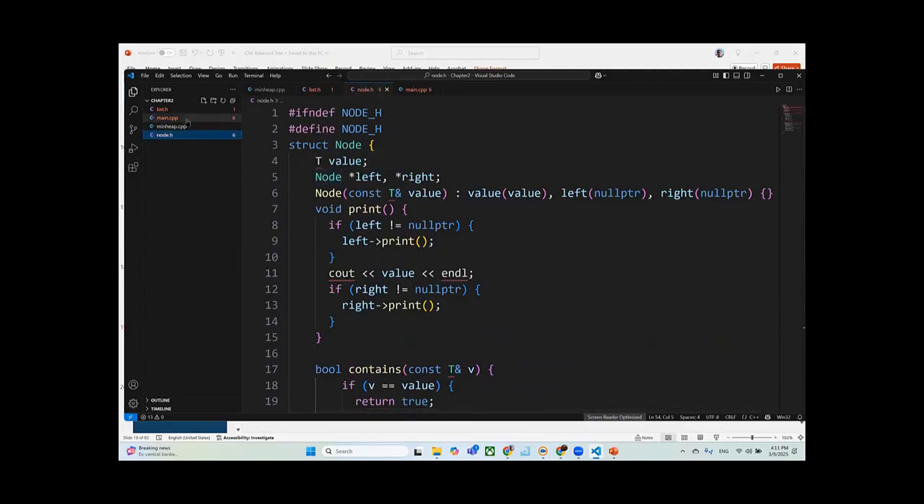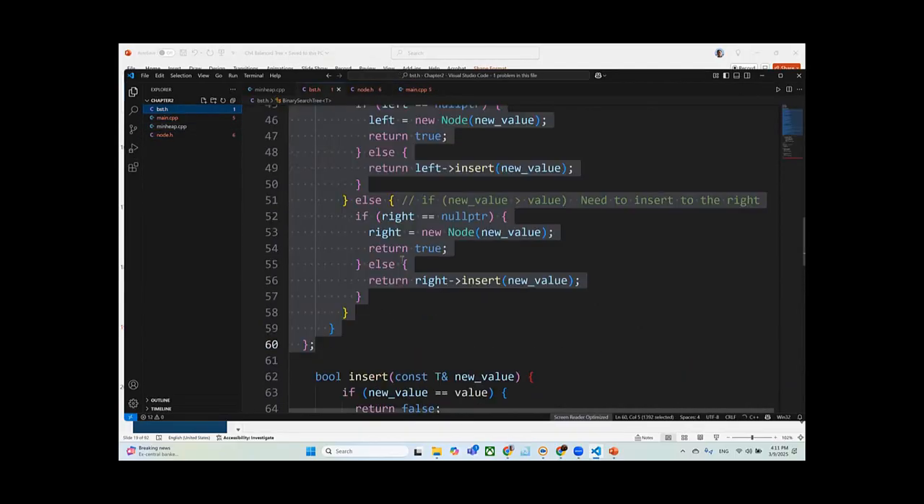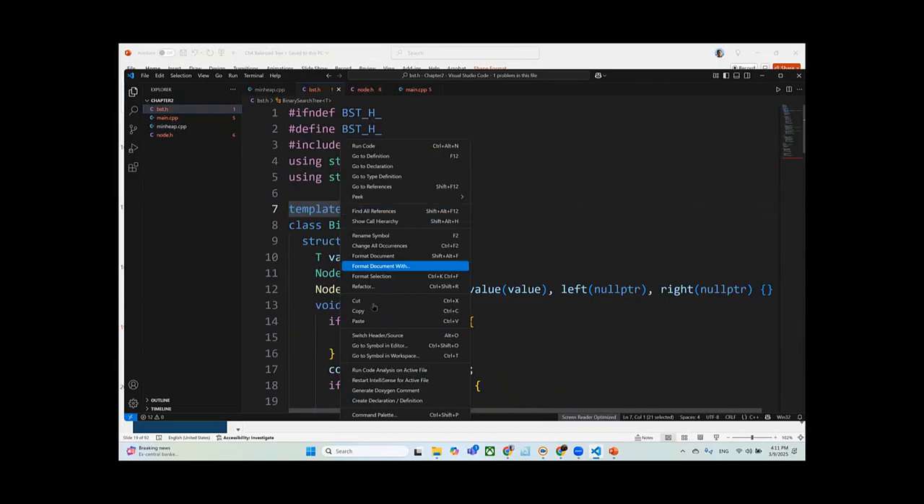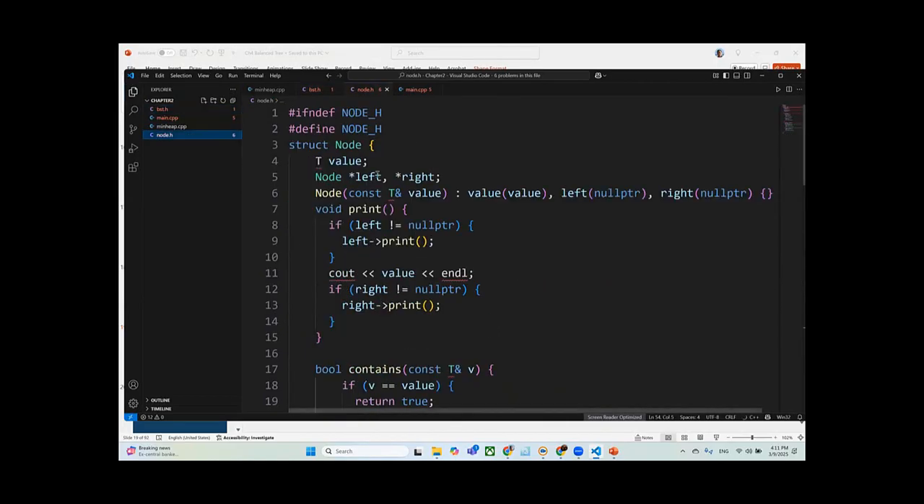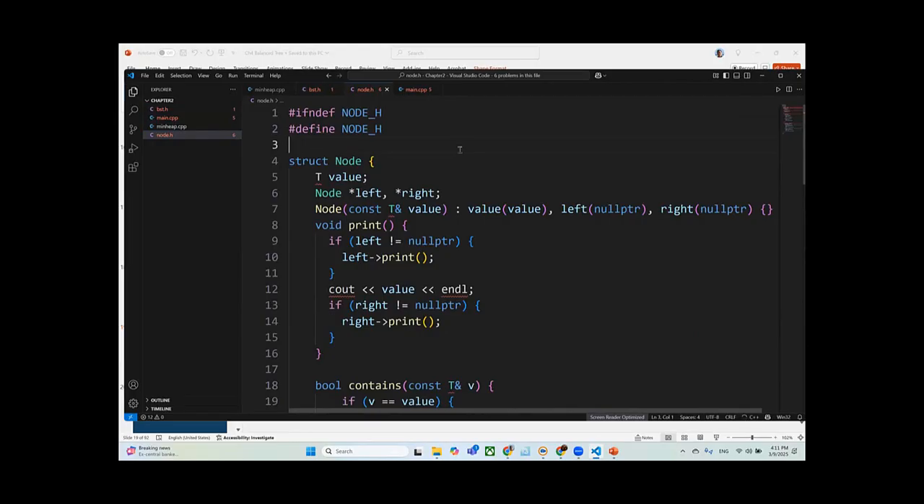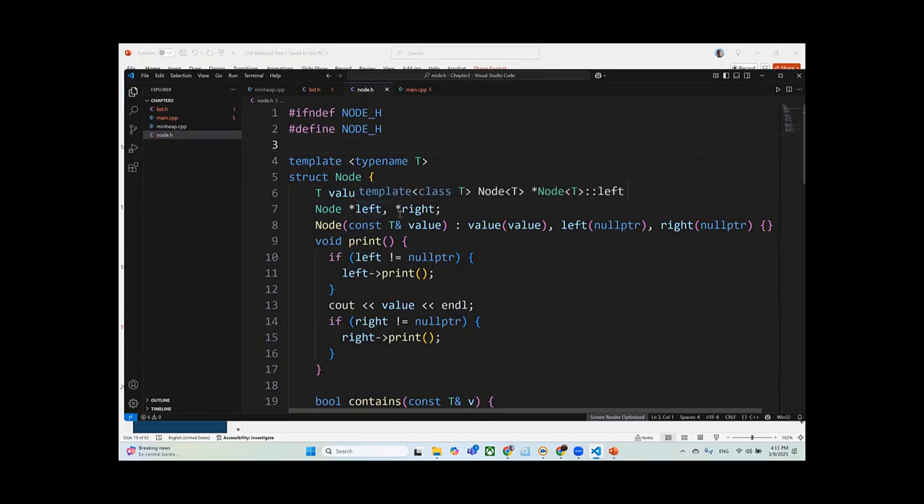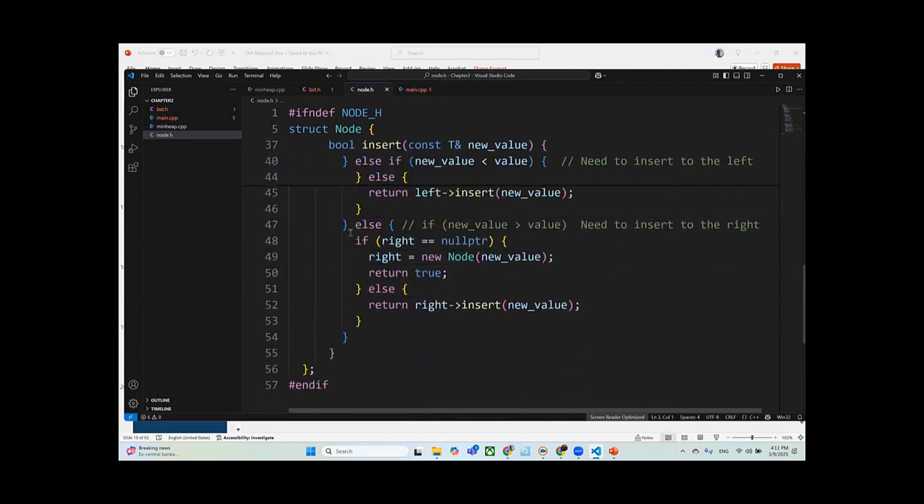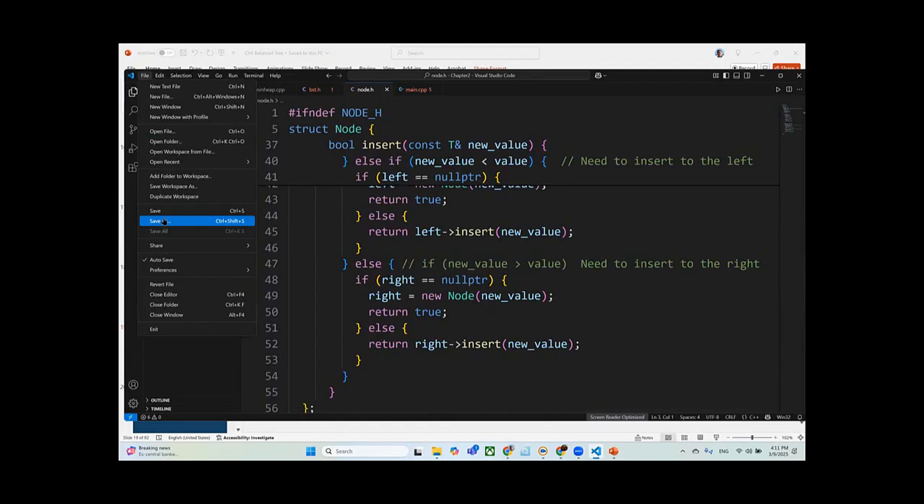The node will also need to have the type definition here, so this one needs a template type statement. This node is a node of type T value. And then there is a left child and a right child. So you have the value, left child, right child. You have the print function, the contain function, and the insert function. That's it. This is your node, so node by itself has no problem.